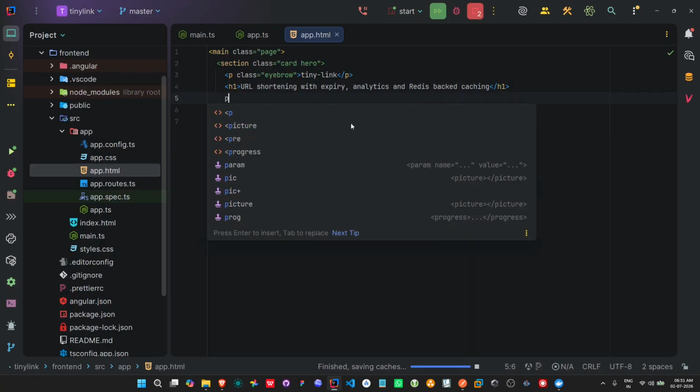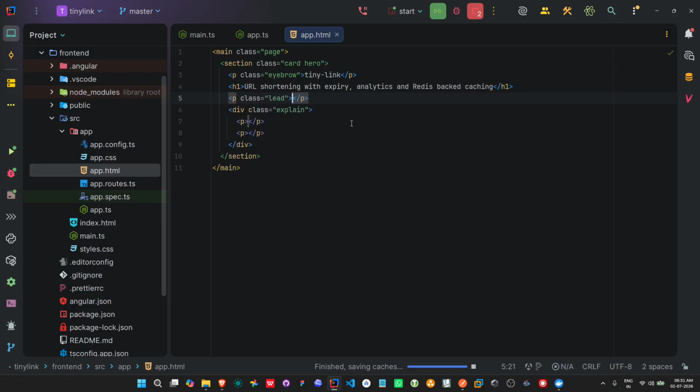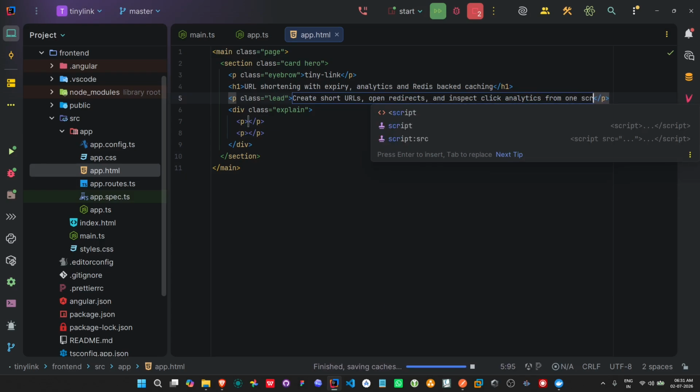After this we should have another p tag with class lead, and one more div with class explain. Inside that div we are going to have two p tags. Inside lead we will say "Create short URLs, open redirects, and inspect click analytics from one screen".